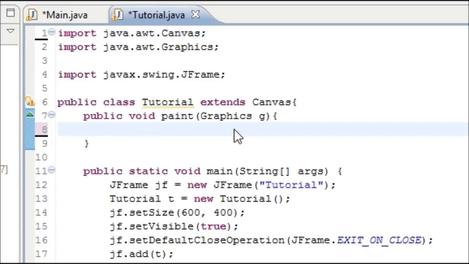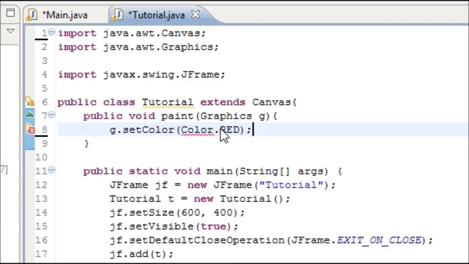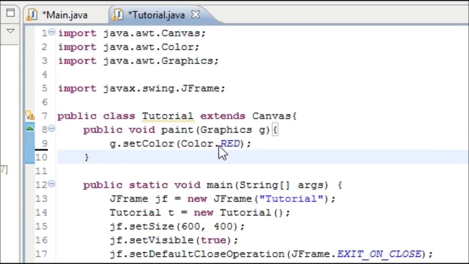Now let's make a red rectangle. First thing that we need to do is to set the color of this potential rectangle. So type in g, which is the variable from this Graphics object, g.setColor, and semicolon after you make the parentheses. Inside of this parentheses, type in Color.red, since we're making a red rectangle. Make sure that this red is all lowercase, and make sure that this letter C is uppercase, or else it won't work at all.